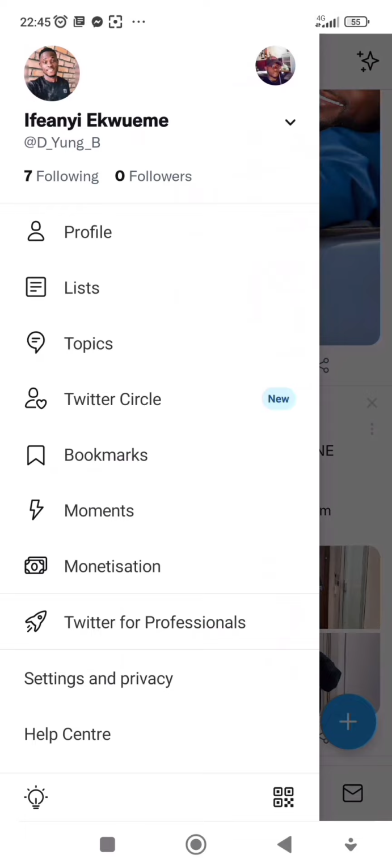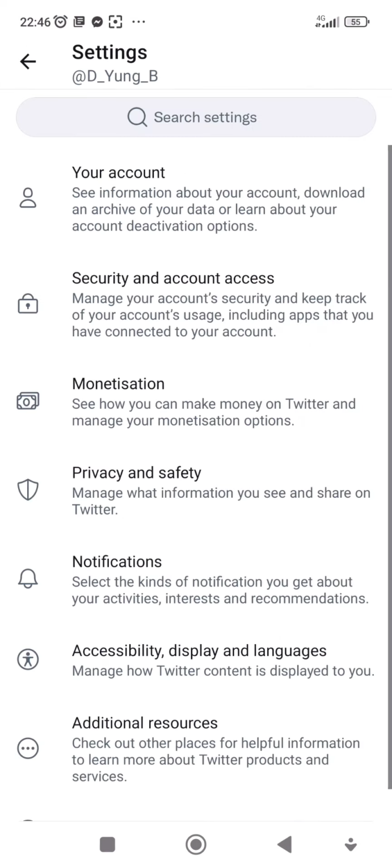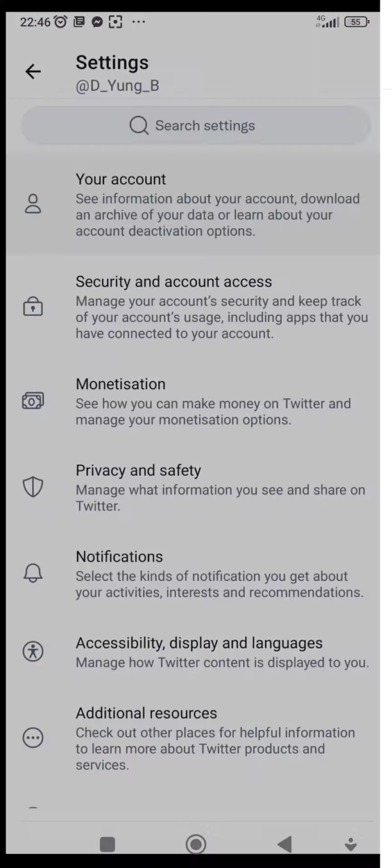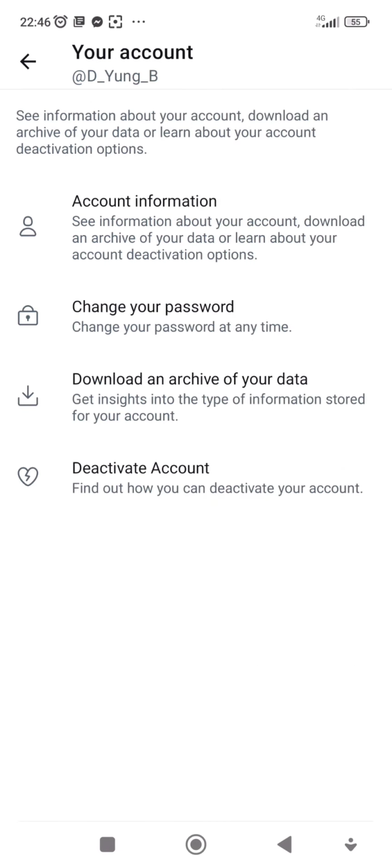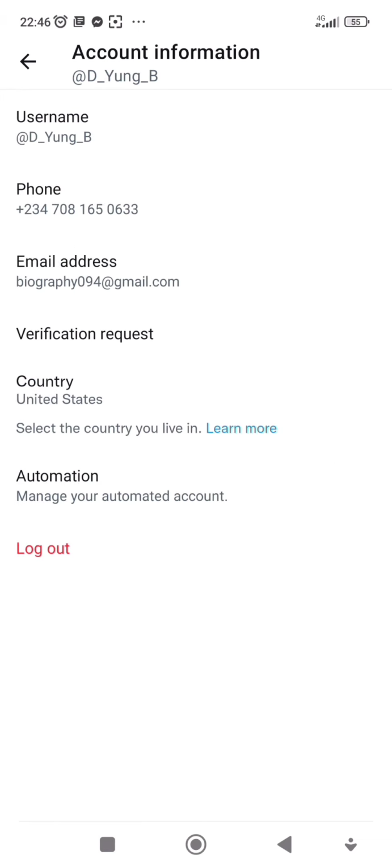Then you see the settings and privacy. You click on it. You click on your account. Then you click on account information. So in order to change your username, you click on username.